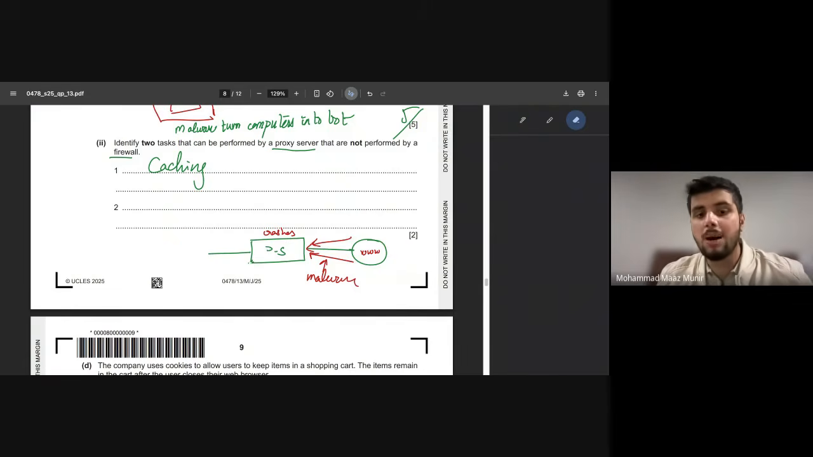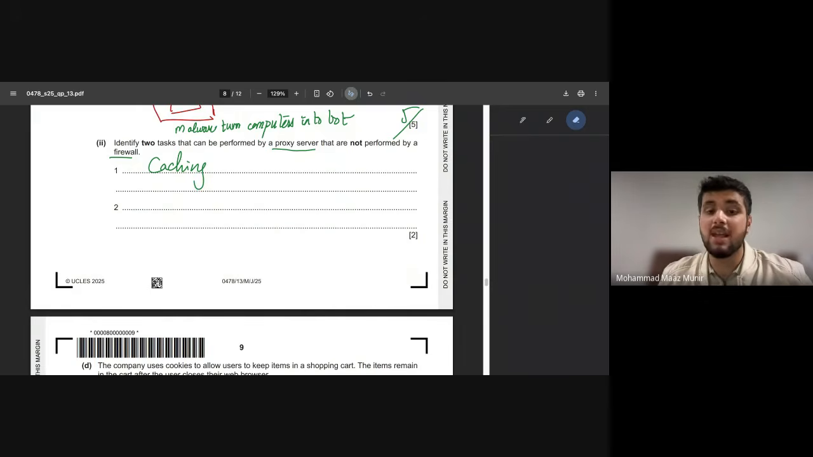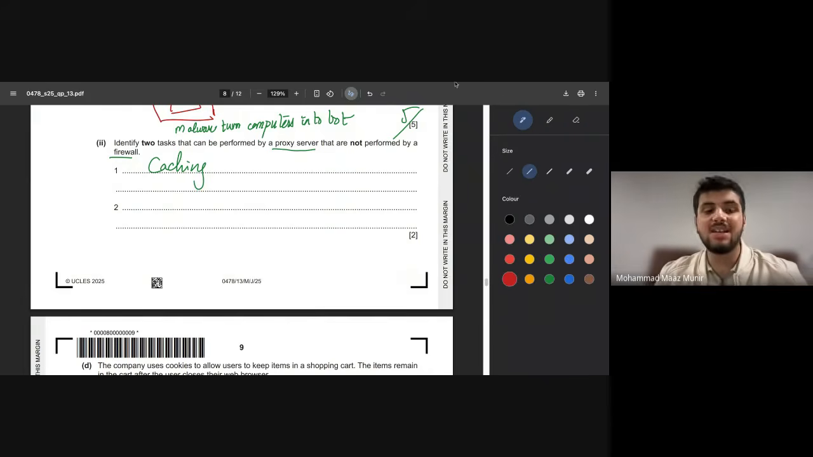Things related to your IP addresses or your web history, passwords and stuff, those are protected by your browser, so they have nothing to do with your proxy server. The second point is that when you're making use of a proxy server, it has one other feature: it can hide a public IP address. Hide a public IP address.